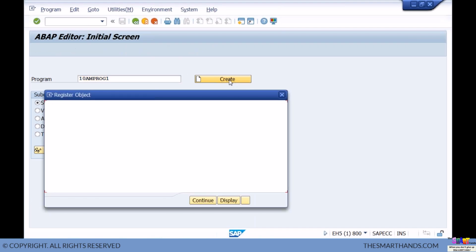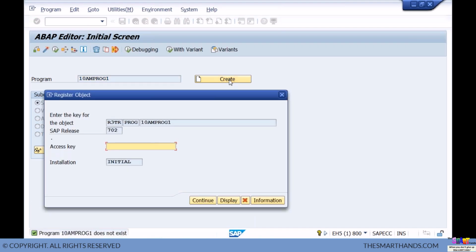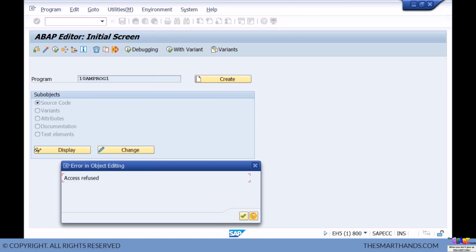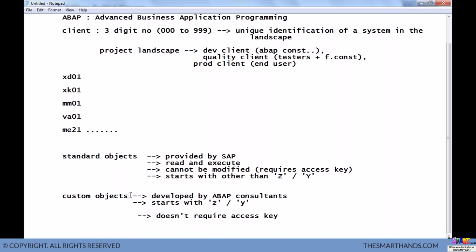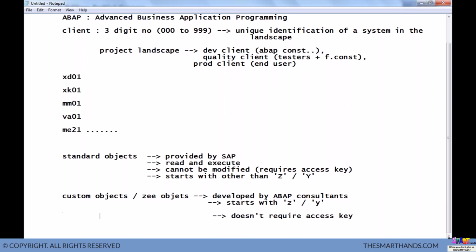When I try to create, again it is asking for the access key, because it is understanding that as a standard object. So whenever you want to create a custom object, or we call it a Z object, don't get confused with this terminology. All the custom objects must start with Z or Y. If I don't, it will ask for an access key, like a password, which is most of the time not shared with any of the consultants in real time also.